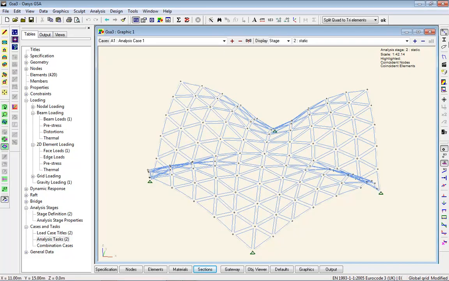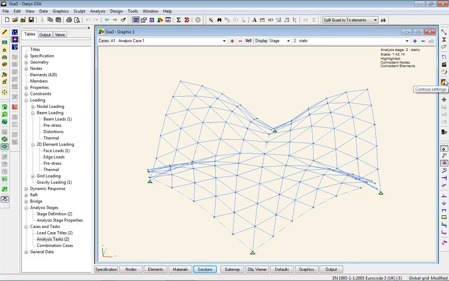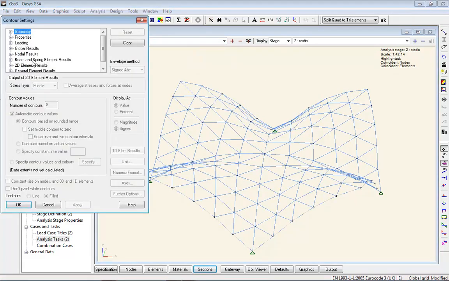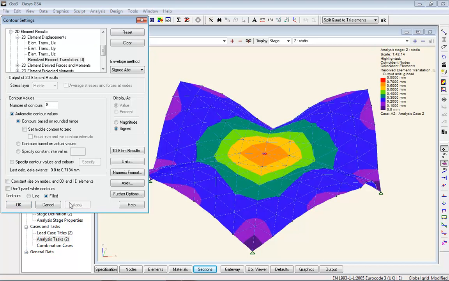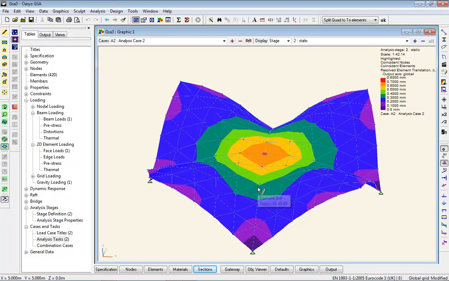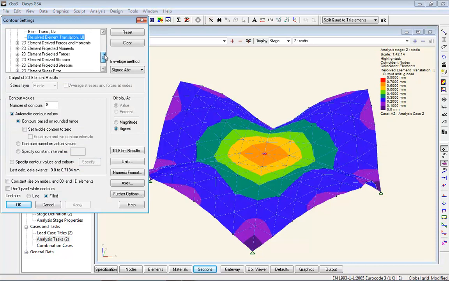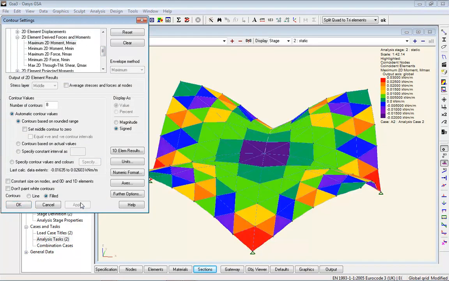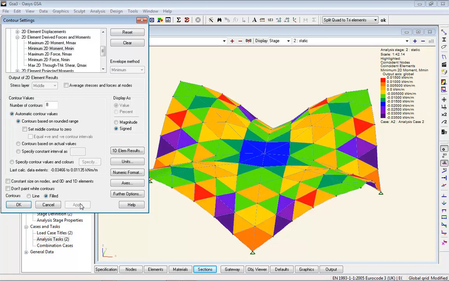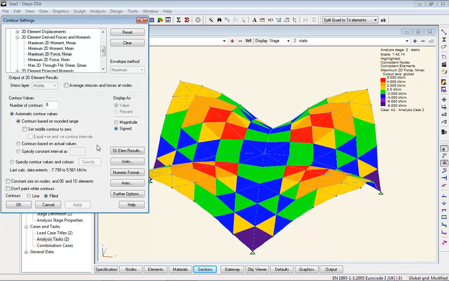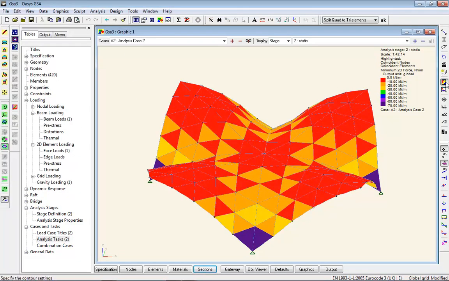So end result under factored dead and live loads. Let's look at the deflections. Less than a millimeter for a 40 thick shell. Likewise, if we look at the moments, minimal. Again, minimal. But if we look at the axial forces, this is a sort of tension. And compression. So this is a compression only shape now. Minimum tension, minuscule bending.